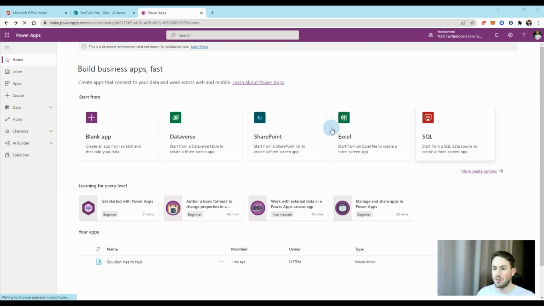So we've got quite a few different options over here. We've got blank app, Dataverse, etc. This is kind of giving us a bit of a start as to how we can create our Canvas app. By creating a blank app, we'll be able to create a Canvas app from scratch. So it's going to have nothing in it. We're going to have to connect our data sources and our elements, etc. So for today's purpose, we're not going to do that.